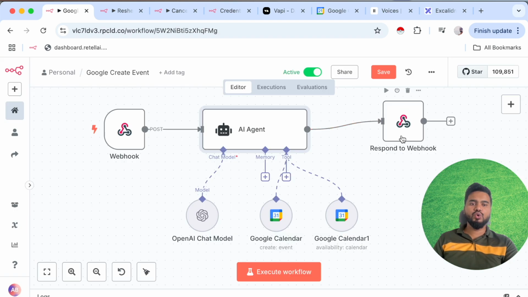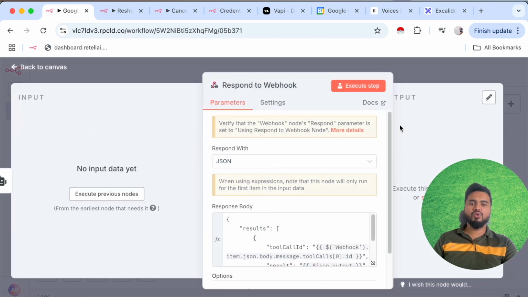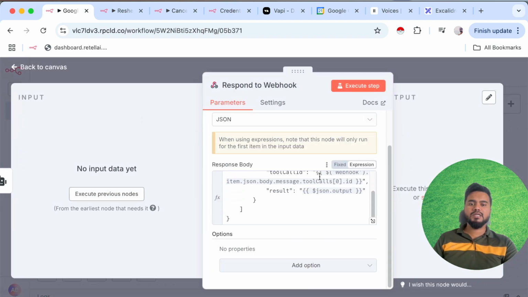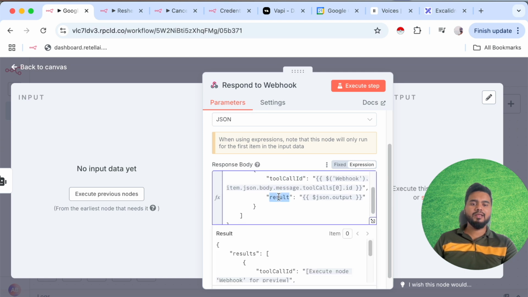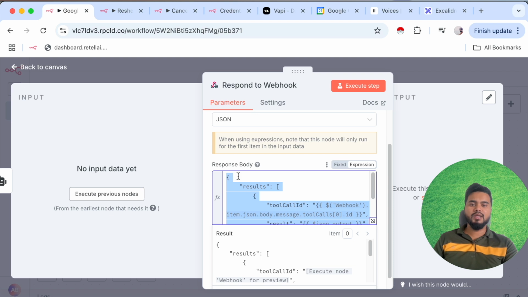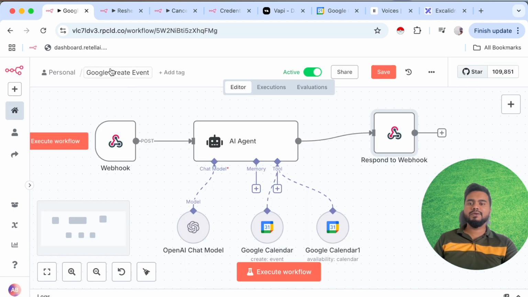There is a node which says respond to webhook. So the response body here, what you see, is a tool call ID and the result. Okay, this is the structure in which VAPI expects the response. Make sure that this is the structure you are going to follow whenever you respond to a webhook. So that is the first workflow.